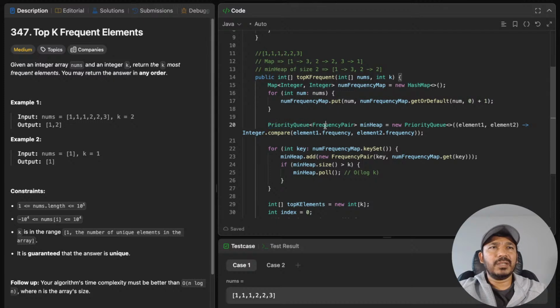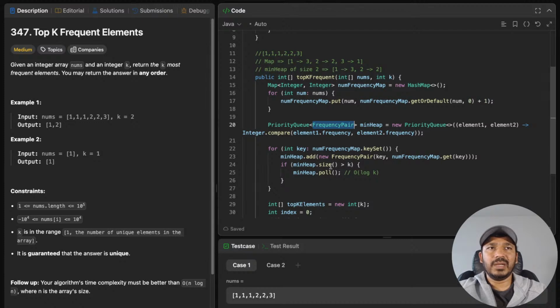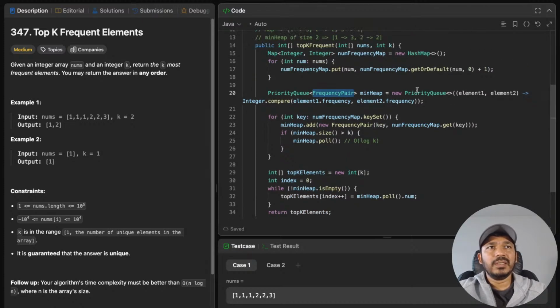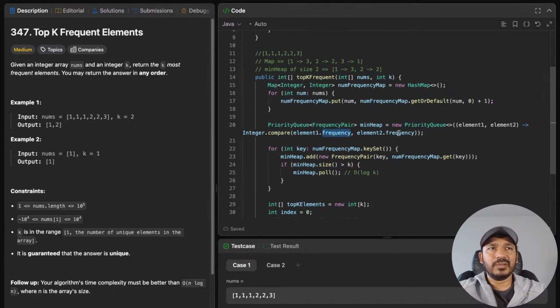So in the priority queue of type frequency pair, I have created a custom class here, frequency pair, num and frequency. I can just use an integer array as well instead of frequency pair. I'll show that if there is time. And then new priority queue, and I have added element 1 and element 2, which are of type frequency pair, and then I'm comparing the frequency of both the elements and sorting the priority queue based on that, not based on the value but based on the frequency. There is a num as well. I'm not comparing based on the num, I'm comparing based on the frequency.